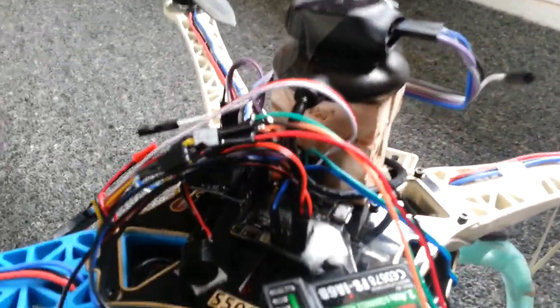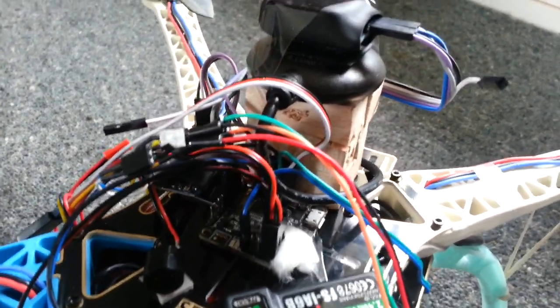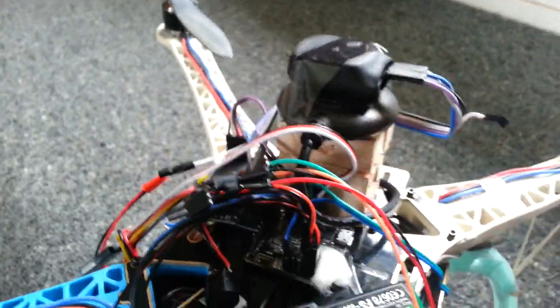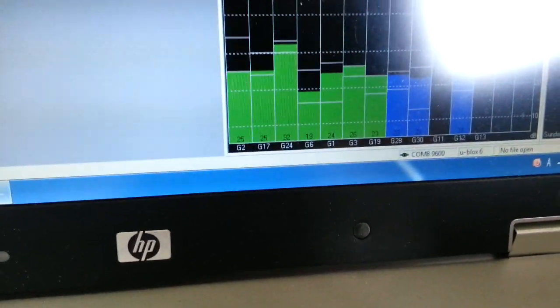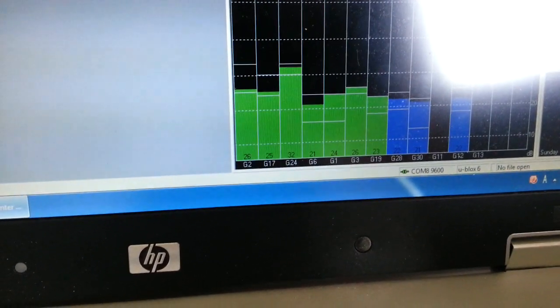Right, here's the GPS modules here. They're about 6 centimeters away from the CPU. This is the one that I'm using here for this demo. And at the moment you can see we have a pretty good constant 7 green bars.